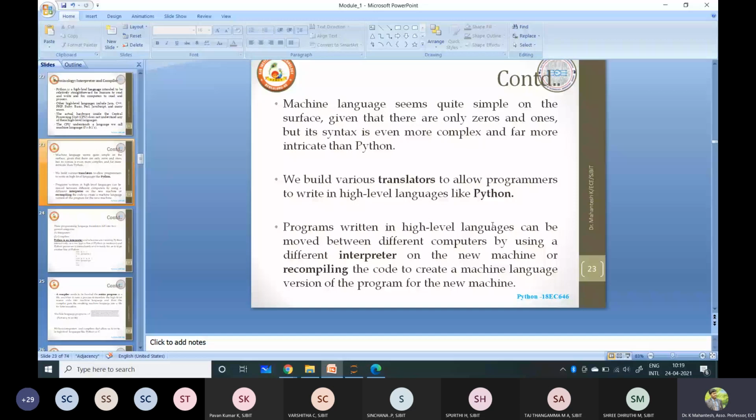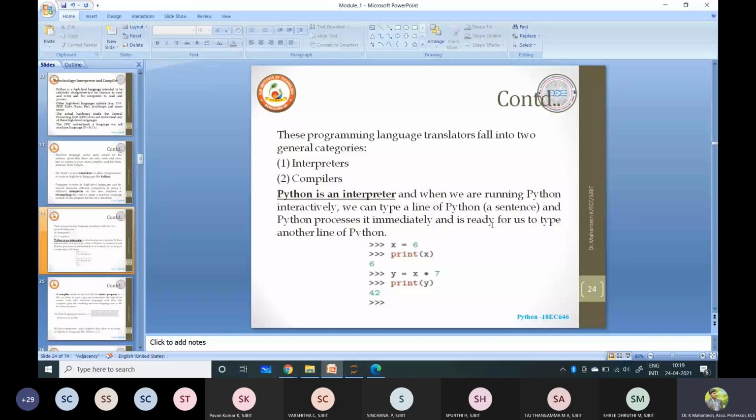Programs written in a high level language need to be moved from one device to another device. Some devices are compatible with interpreters, and some devices are compatible with compilers. So what is the difference between interpreter and compiler? With an interpreter, when we run the program, Python interactively runs the program with respect to each sentence. When you put a sentence in Python, it's already been interpreted by your processor.